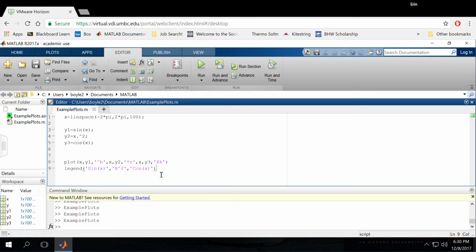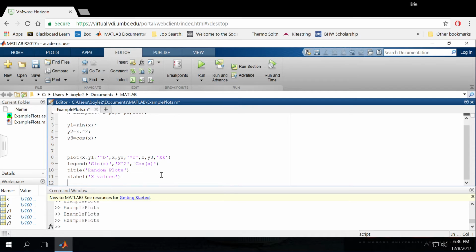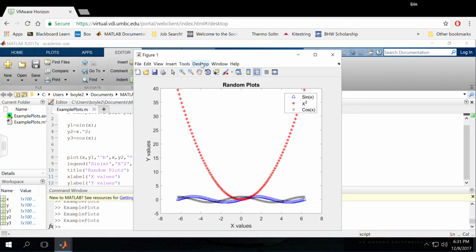Another thing that I could do, I can put a title. And you just say title. These are random plots. I can put an X label. And I can say X values. In general, you want to put what your units are, but, you know, everyone do your own thing. Y label. These are going to be Y values. And now when I plot it, I have a Y label, an X label, a figure title, and a legend.